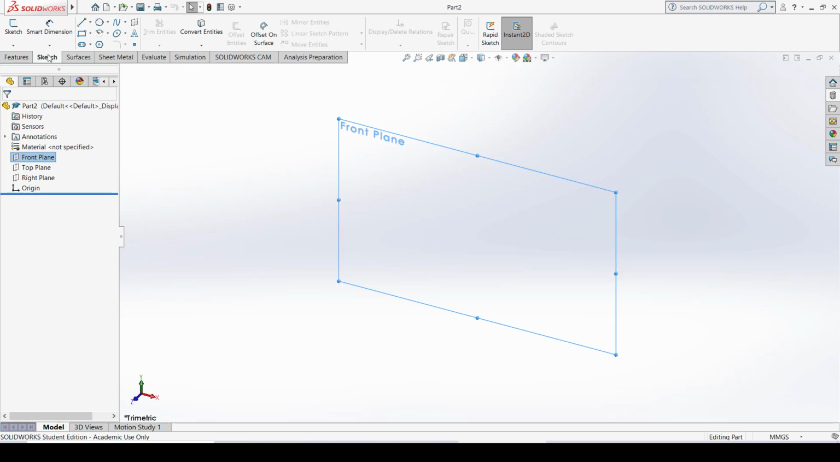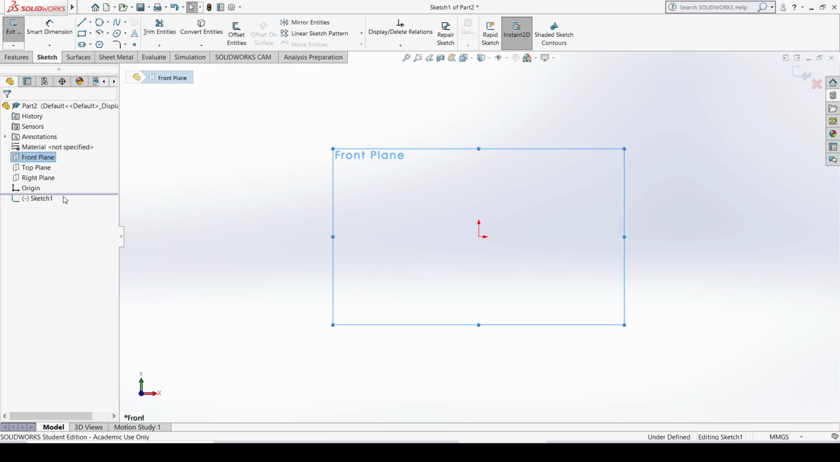On the sketch toolbar, go to the sketch. Now you can see the plane is just 90 degrees to the user. Now you can draw anything. In the previous lecture we discussed line, circles and rectangle. In today's lecture we discuss arc, slots, polygons, splines and ellipse. So starting with the arc.